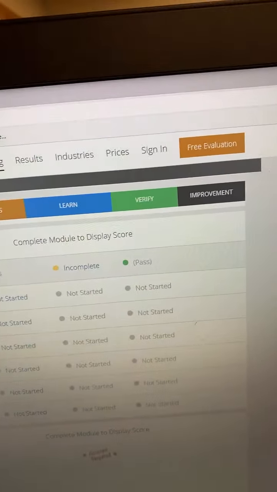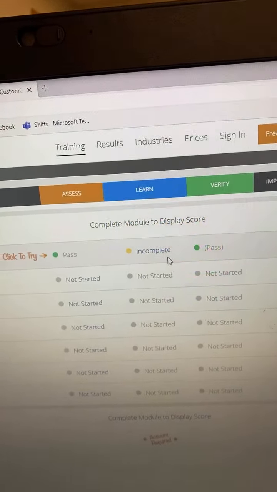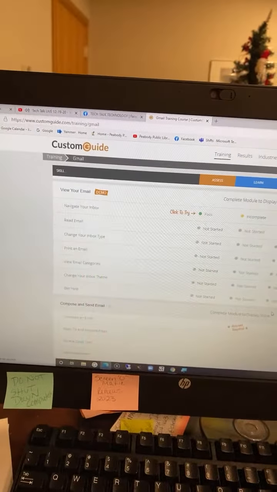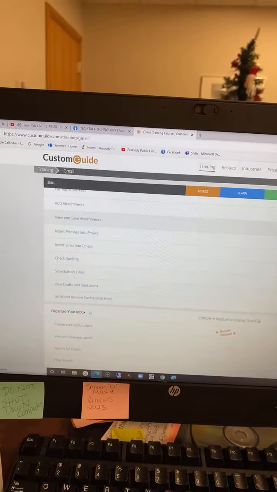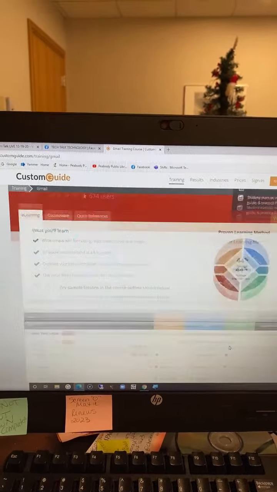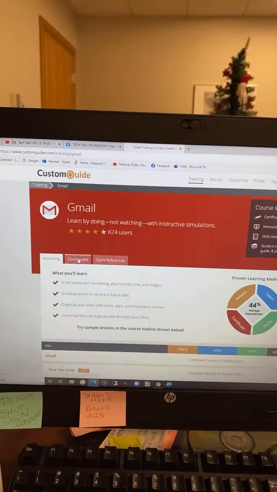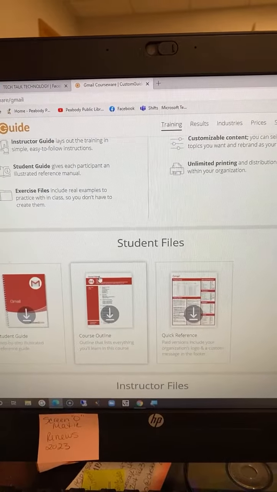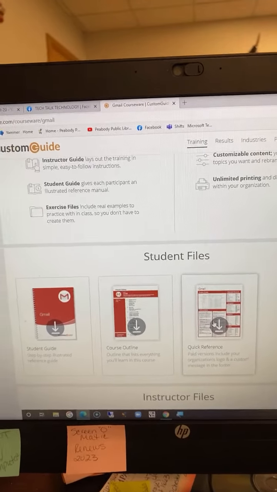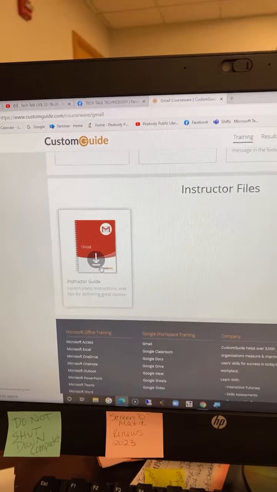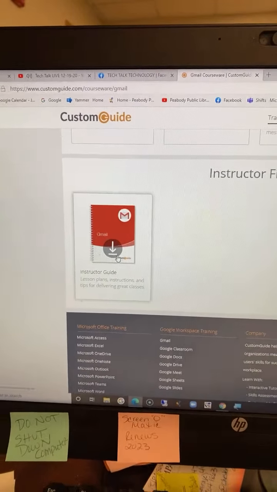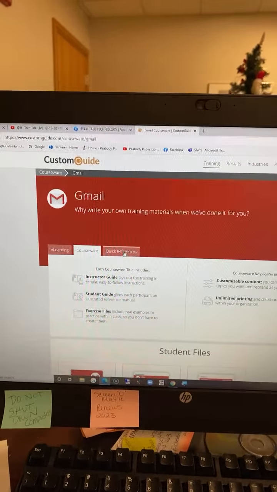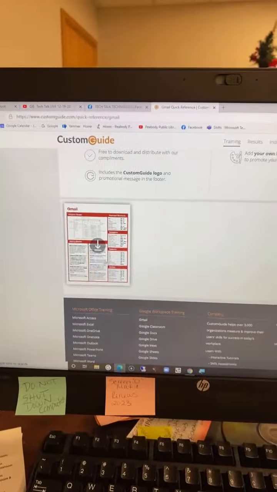So when you have not completed it, it tells you that. When you've passed it, you do need to have an account in order to do these. And then they have the courseware. So these are student files that you can actually download in affiliation to what you are learning. And then instructor files, if you're actually the instructor. And then they have the quick reference guide, and that's just for this.